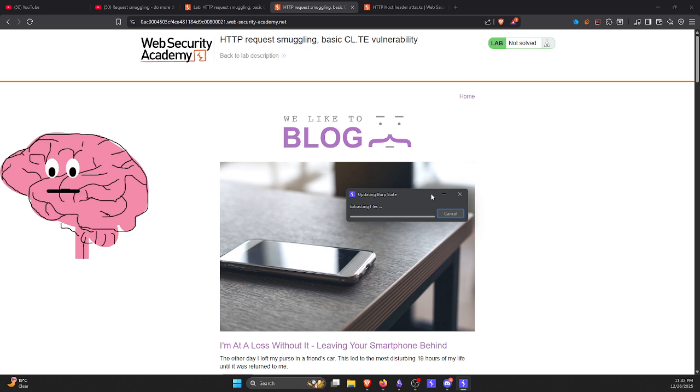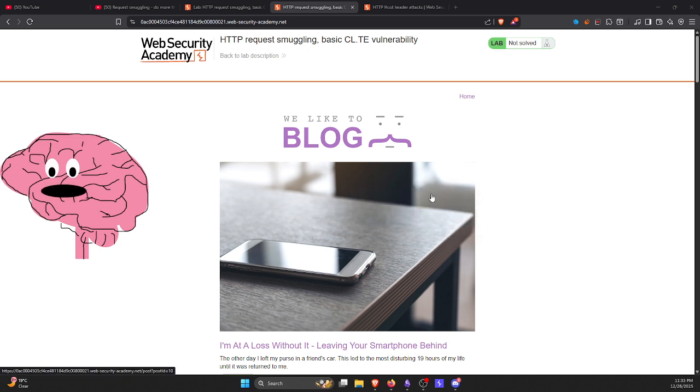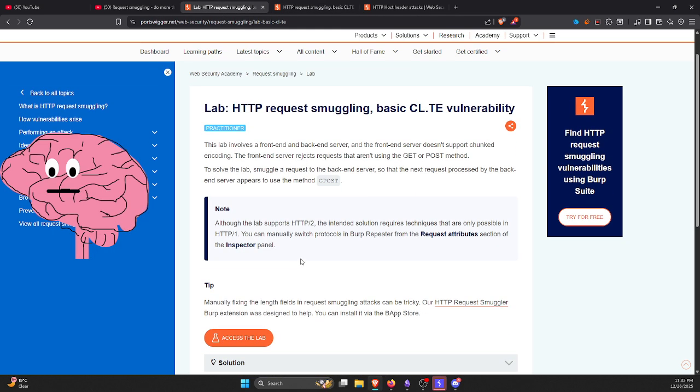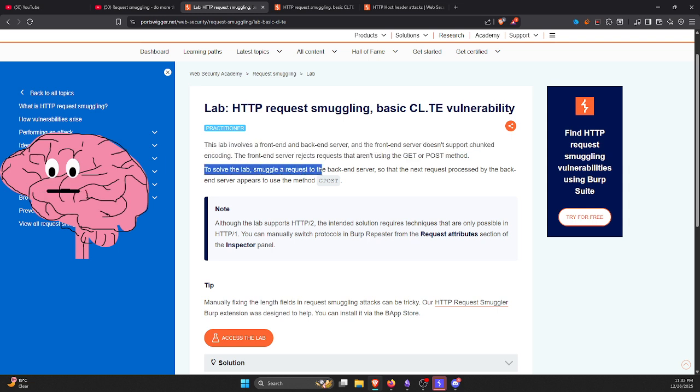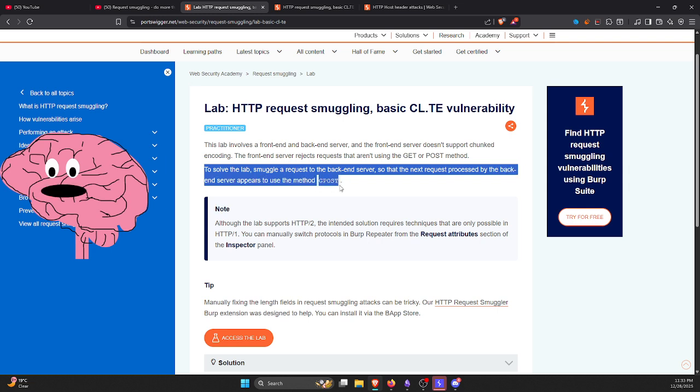Now, moving on. What we are doing right now is updating Burp Suite. Let's first let Burp Suite open. We'll be doing this on the community solution. This lab involves a front-end and back-end server, and the front-end server does not support chunked encoding. The front-end server rejects requests that aren't using the GET or POST method. To solve the lab, smuggle a request to the back-end server so that the next request processed by the back-end server appears to use the method GPOST.